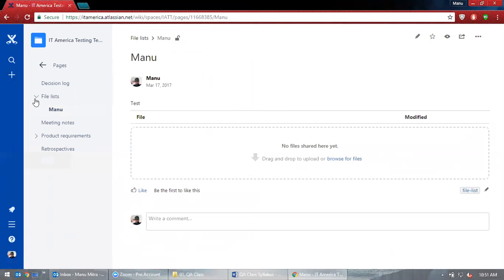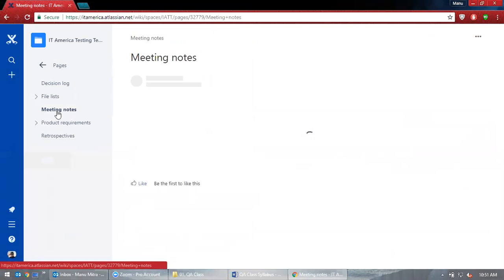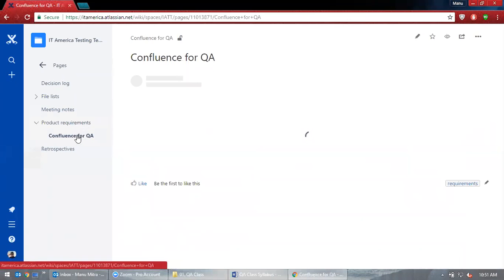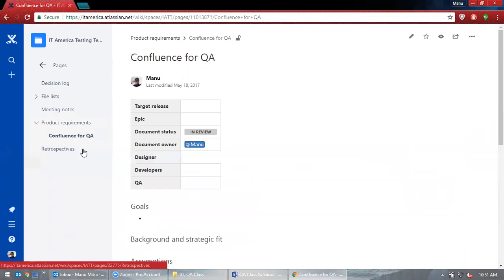And not only just files, you can update your meeting notes. Let's say you have a daily scrum meeting, a lot of meetings going on, and you want to update your notes here, so you can put your meeting notes. If there are any product requirements or anything else, you can also put them here, such as the product requirements of this BRD. And if there is anything special from the QA point of view, you can also put it here.